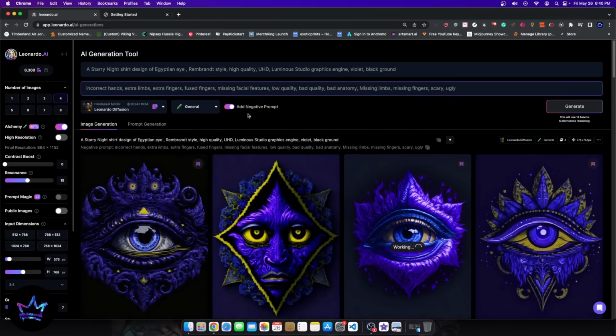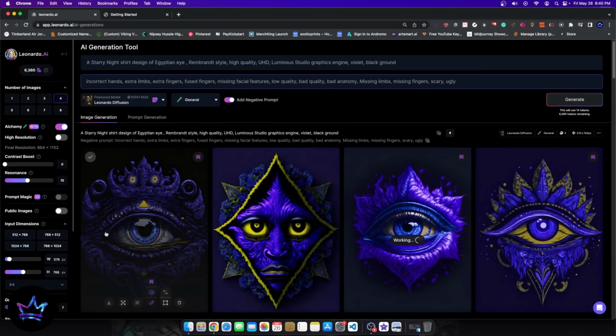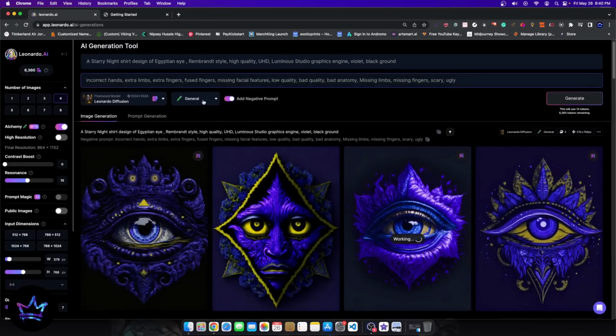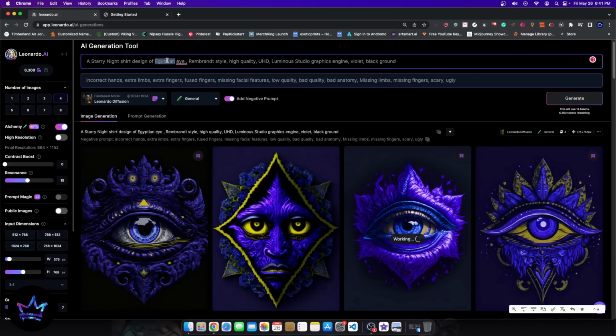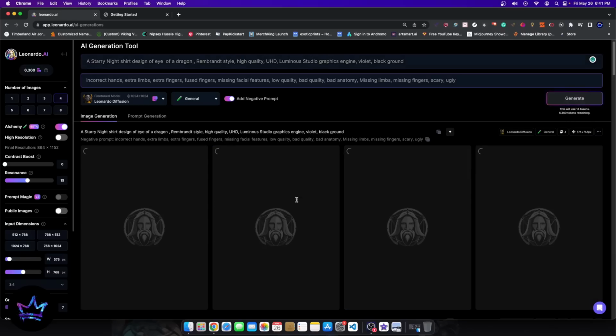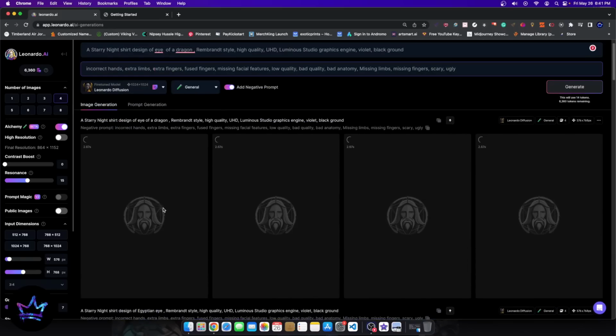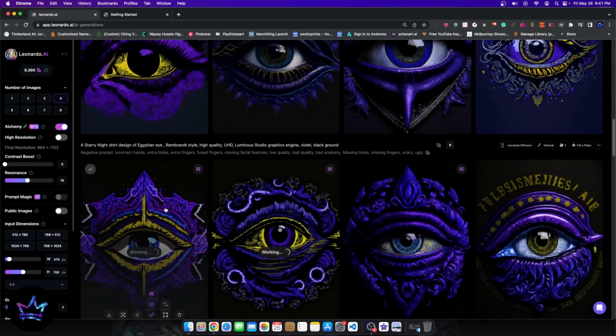Very powerful, okay? Now that this is taken care of, I want to have some fun with this, and let's play around. Here I have a Starry Night shirt design of Egyptian eye. Instead of Egyptian eye, I'm going to have eye of a dragon. That's what I'm going to write, eye of a dragon. And then I'm going to hit generate here, and let's see what comes up. I really don't know. This is very cool.